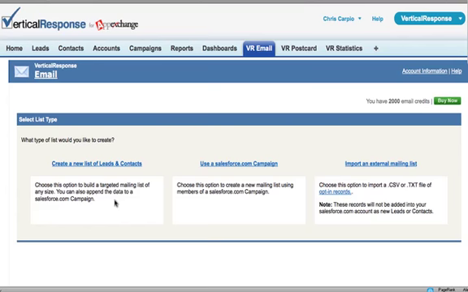So first of all, everybody's going to have this option here: create a new list of leads and contacts. Basically, you're going to set up a query, and our system's going to pull in the leads and contacts that fall into the parameters for the query that you set up. All of the Salesforce accounts have this as an option.